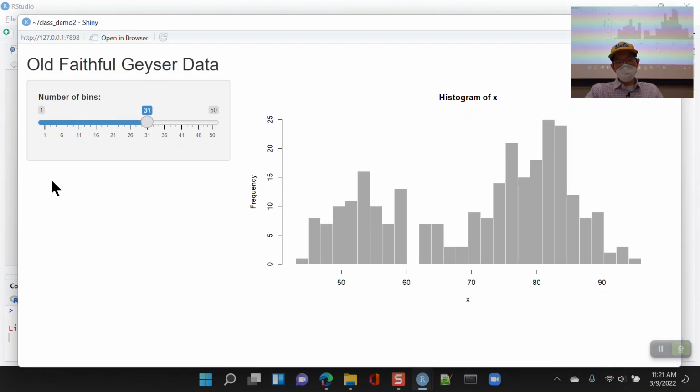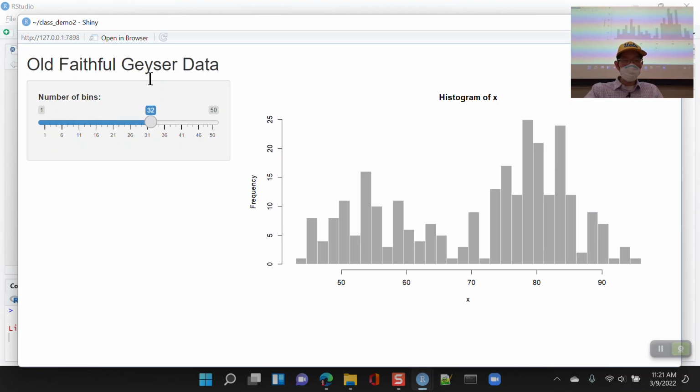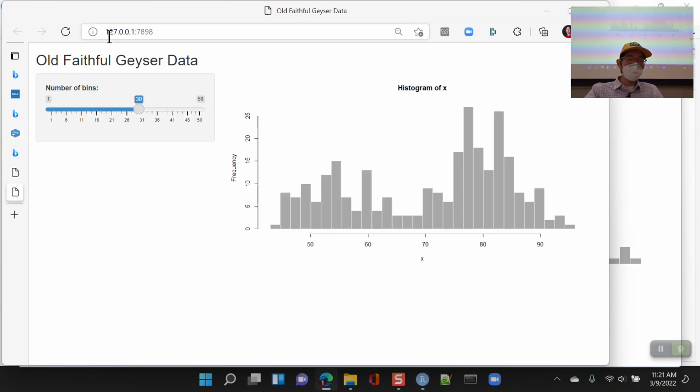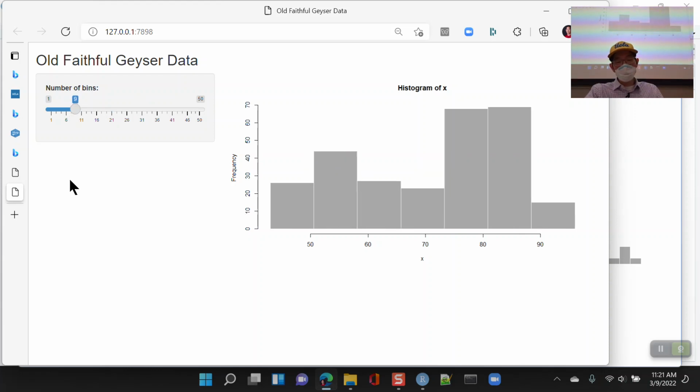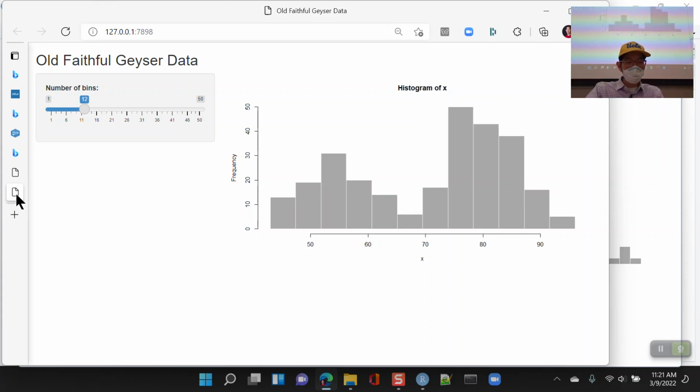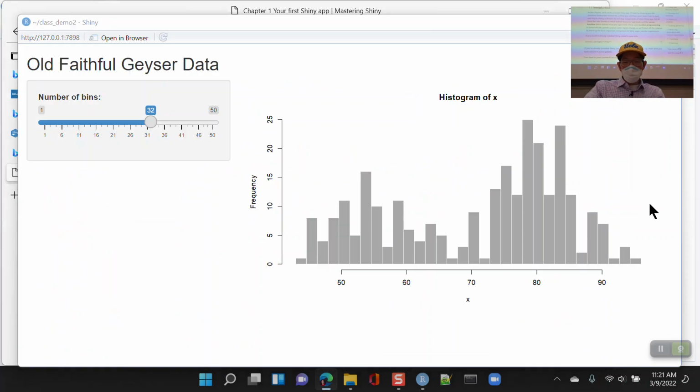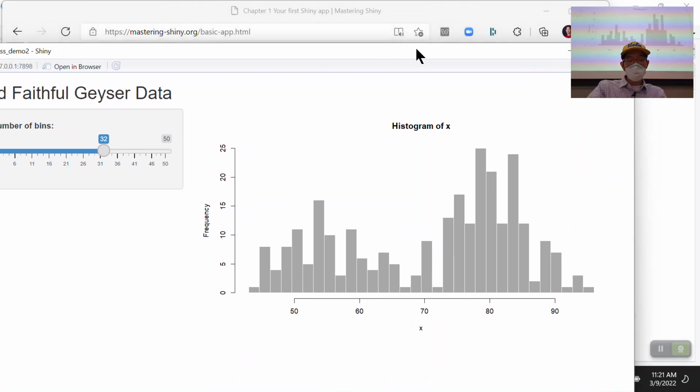All right, so as I change this, this is what it looks like. You can also open it in your browser, and it opens up in your web browser as well, okay? And it's still the same kind of interactive thing. So that's what a Shiny web app looks like.